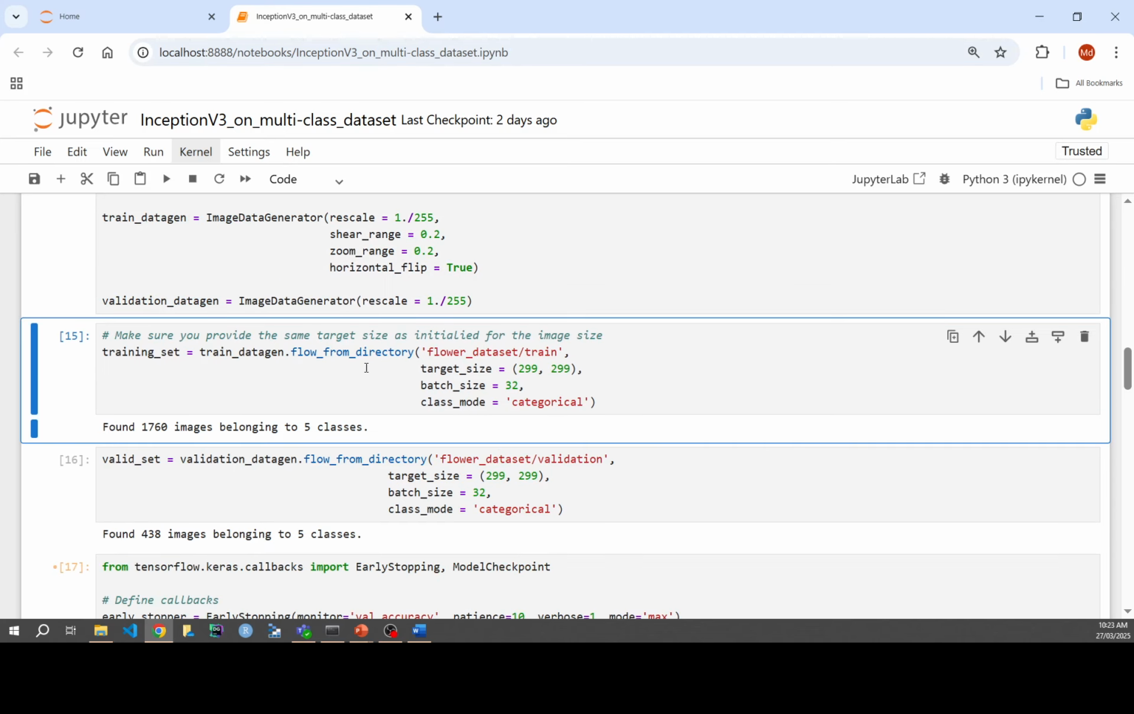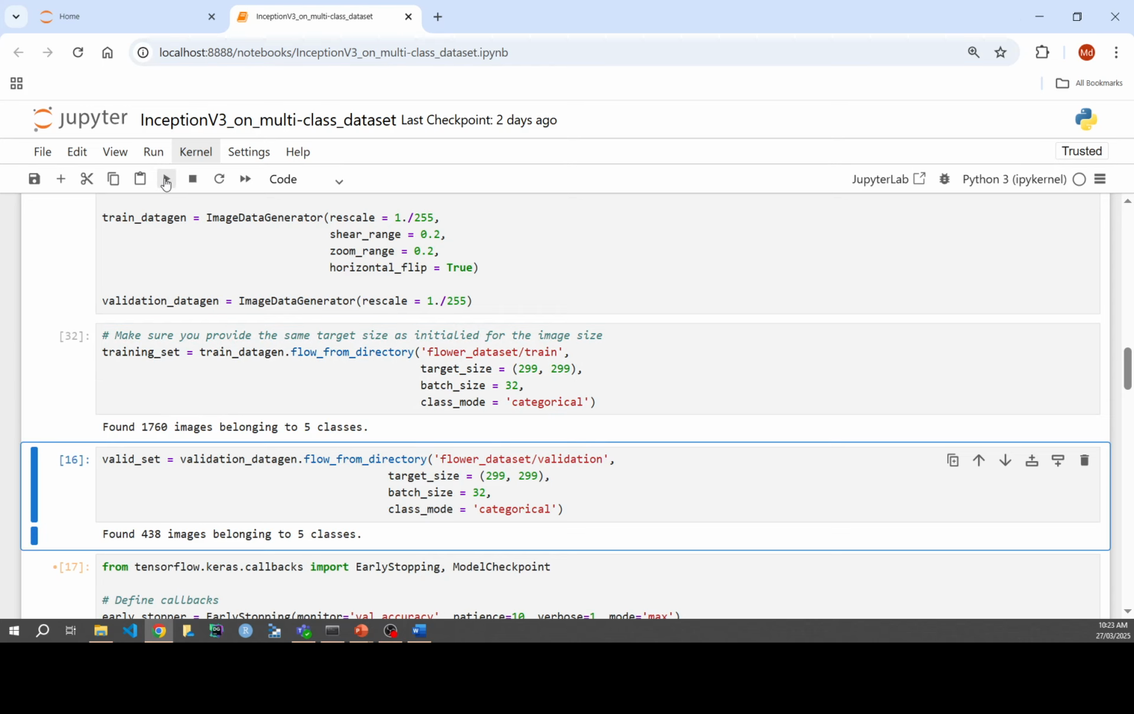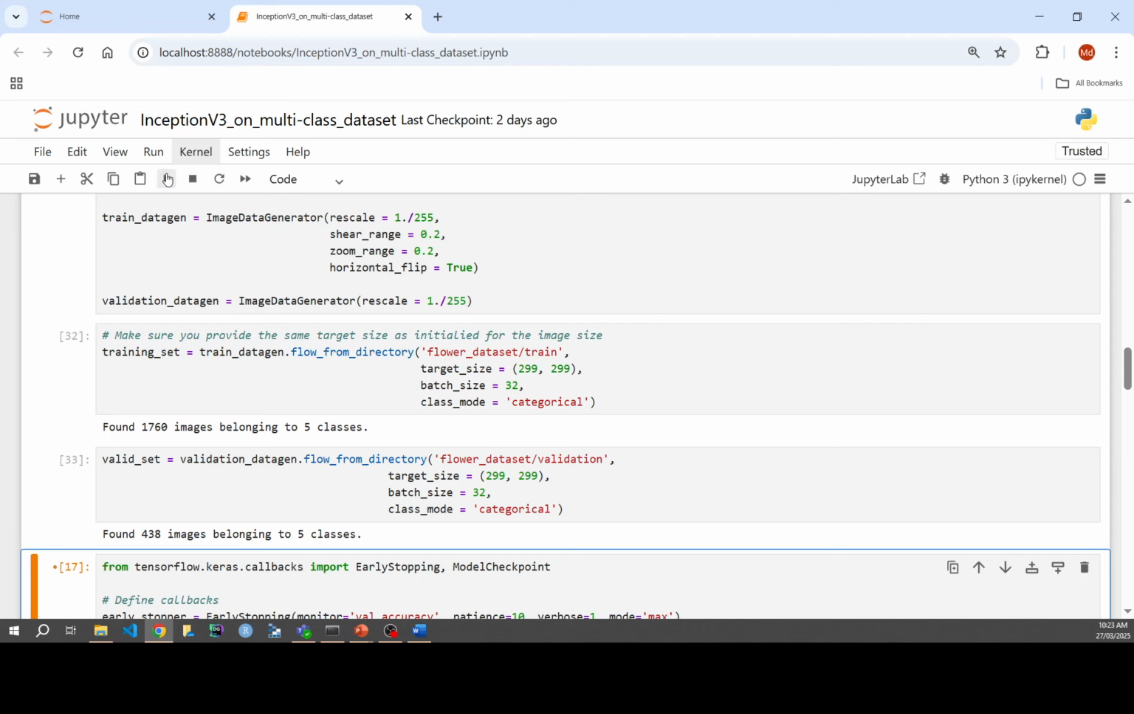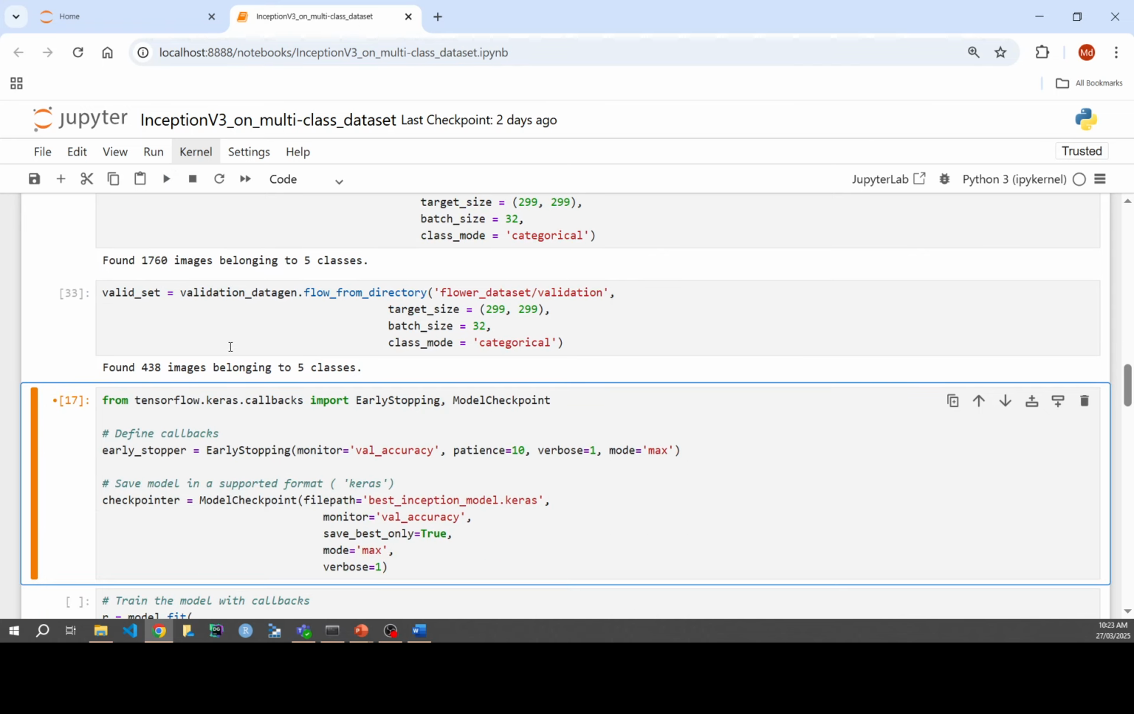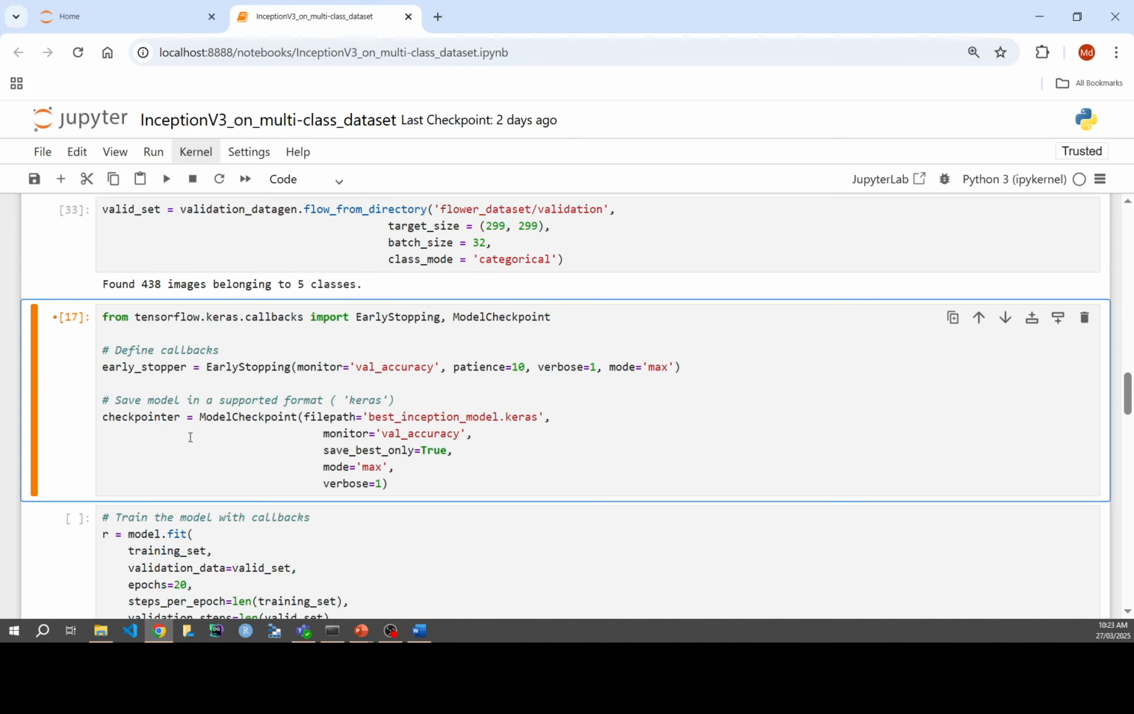After data augmentation, we are going to load our dataset. For training, we have 1760 images in 5 classes. Validation has 438 images, 5 classes. Now we are going to use our early stopping. Early stopping is a regularization technique.